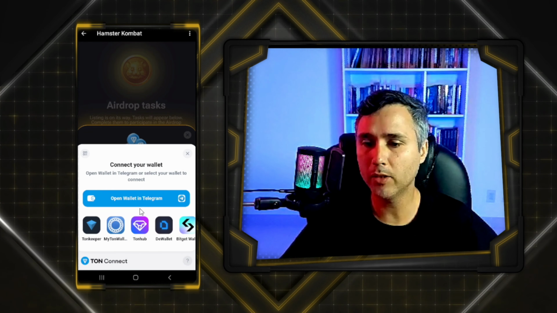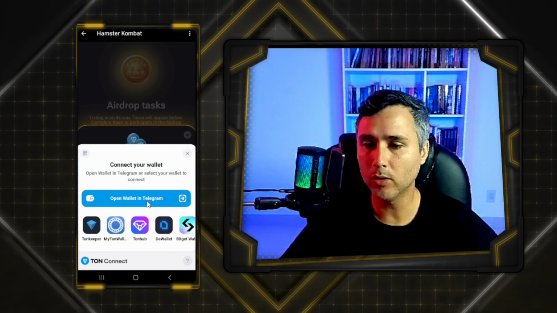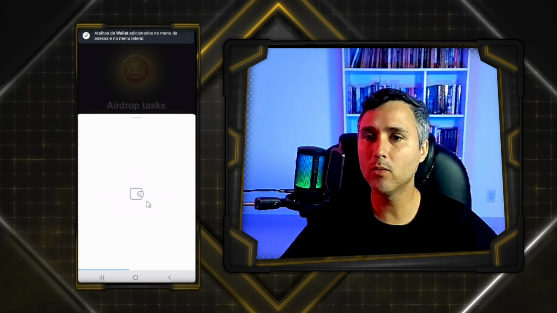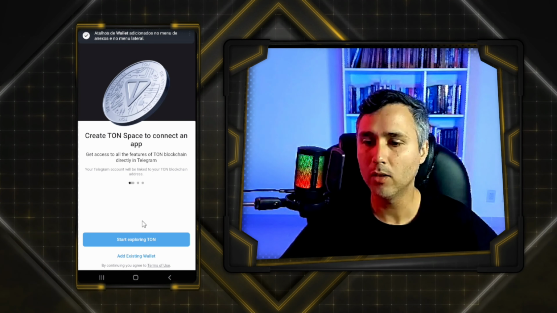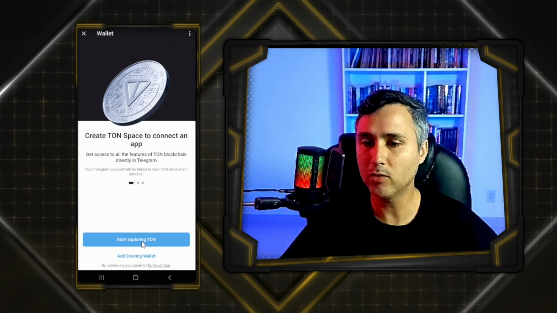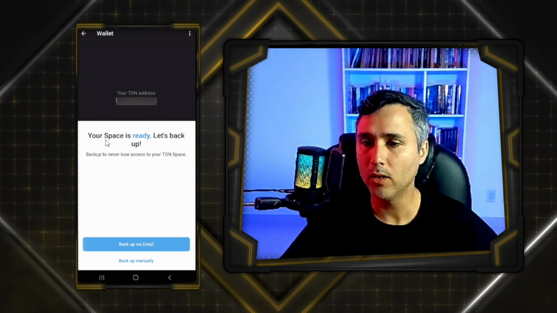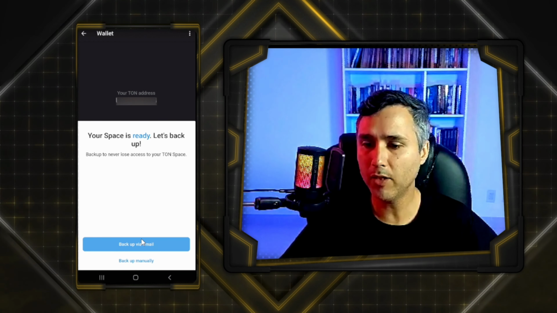And here I'm going to open the wallet in Telegram, and once opened, it will establish the connection from our Telegram, that is Start Exploring Tom. And here's the thing, guys, it's telling us to take our key words and keep them here so that we can later recover anything that might happen with the phone.